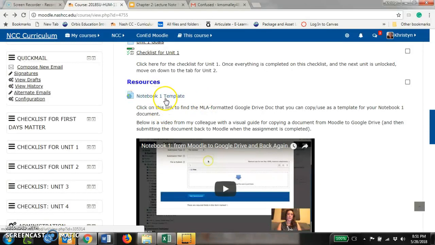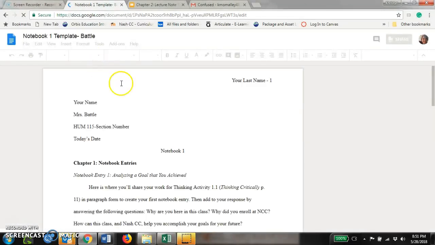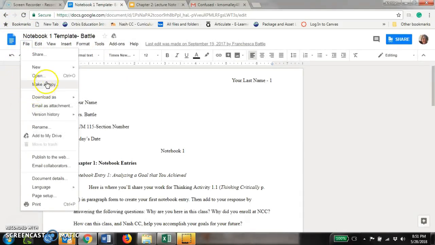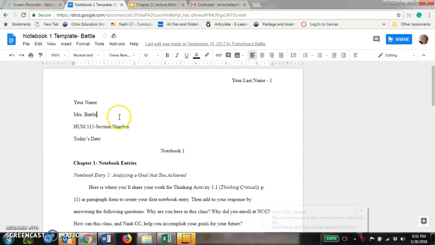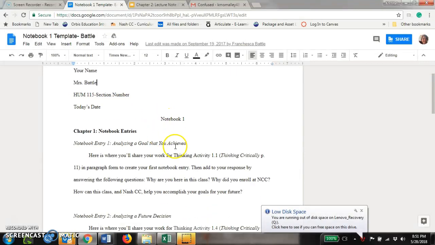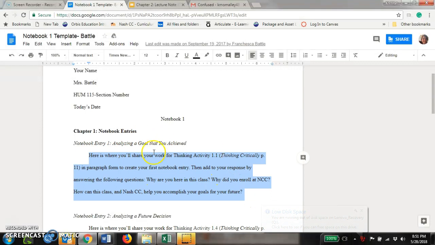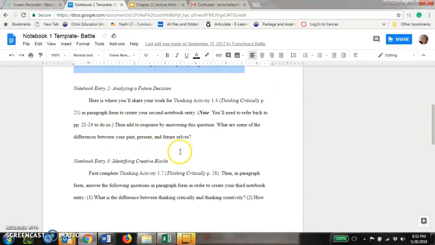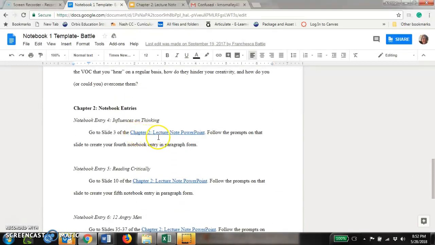I've got a template here for you for Notebook 1, and what you're going to do is actually access this template, and then you're going to make a copy of it, save this to your Google Drive, and then you'll be ready to start filling in the entries for Notebook 1 in this template. So basically what you do is just replace the writing here with your answers to the questions, and you're going to do that for the entire notebook for all of the entries.